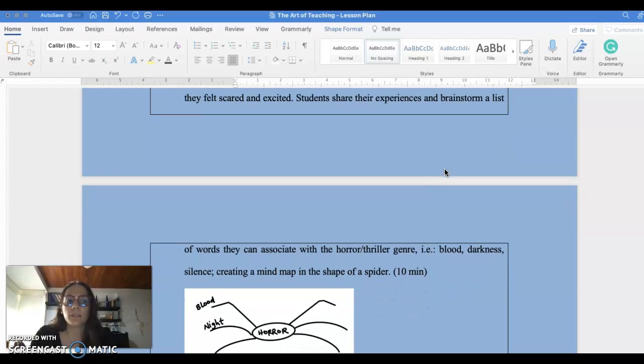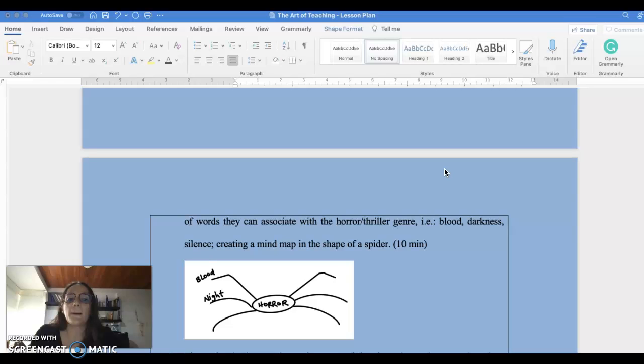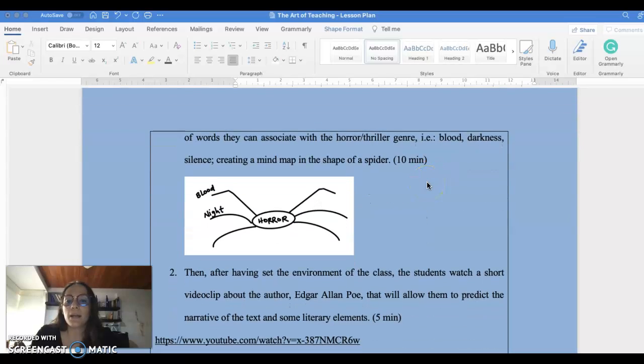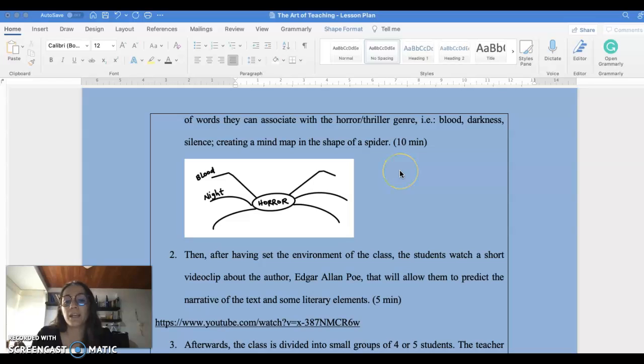As soon as your students have discussed their ideas or their experiences, you can ask them to create a mind map. The idea of the spider here is to continue with the elements of horror and ask them to create a mind map using the vocabulary that they consider matches the topic. For example, every time that they see a horror movie, they will find blood, or the setting is at night in an abandoned house. So they can add words to this spider. That will take you 10 to 15 minutes. I decided it was 10 minutes.